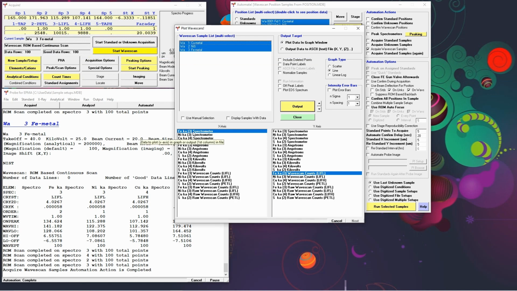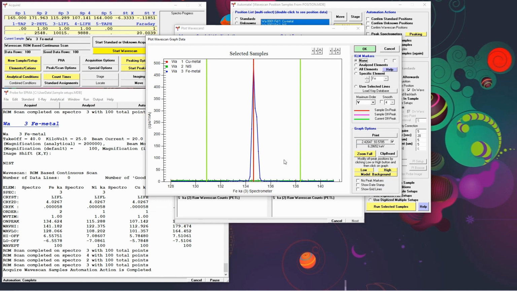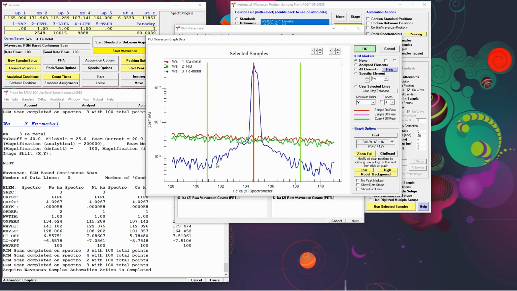We'll look at the iron first on spectrometer 3, and we want the spectrometer position relative to the wave scan counts. Click output. And here we have a plot of all the spectra overlaid. In red we see the peak position, and then in green we have the current set background positions. Now at the moment the background is looking very low because we've got a reasonable sized peak. But what we can do is we right click on the background of the graph and we select customization dialog, and then the axis tab. We can change the y-axis to logarithmic, and that allows us to see the background.